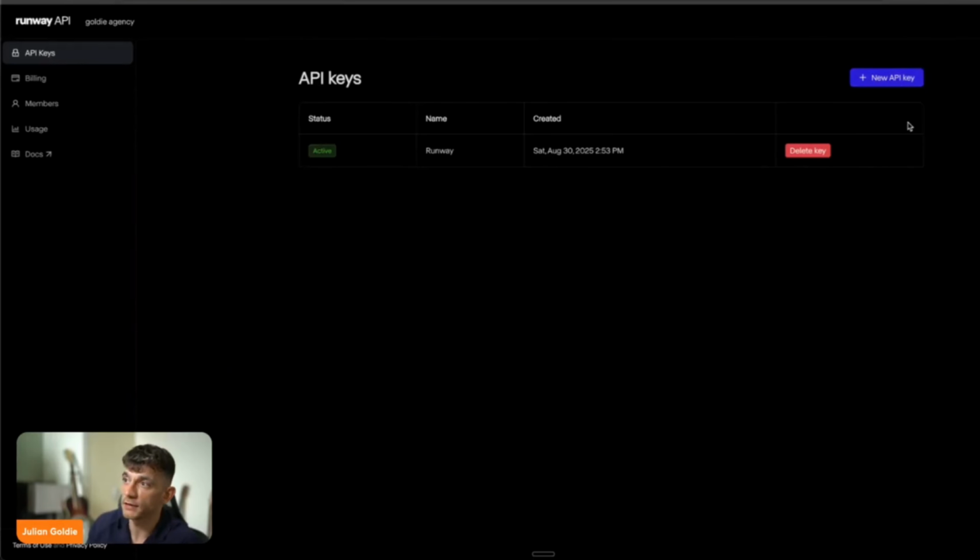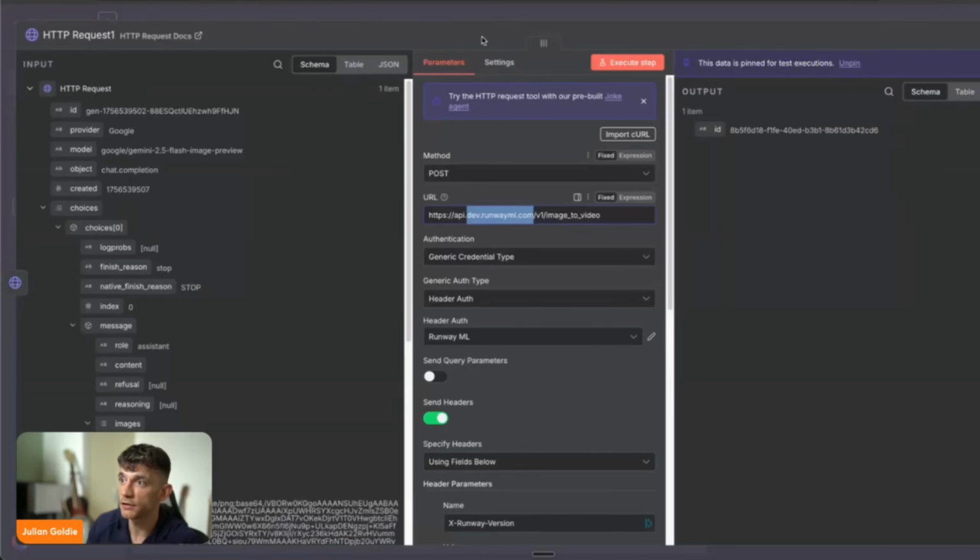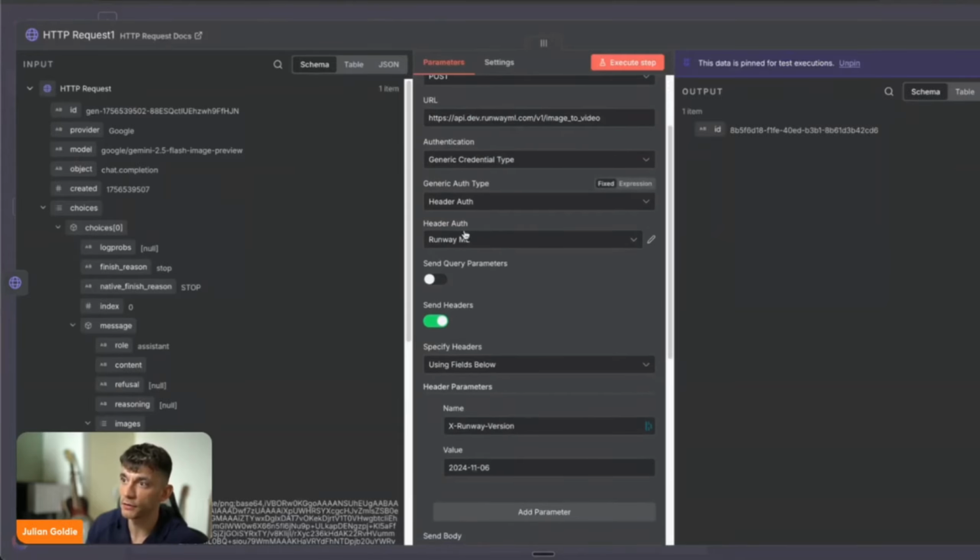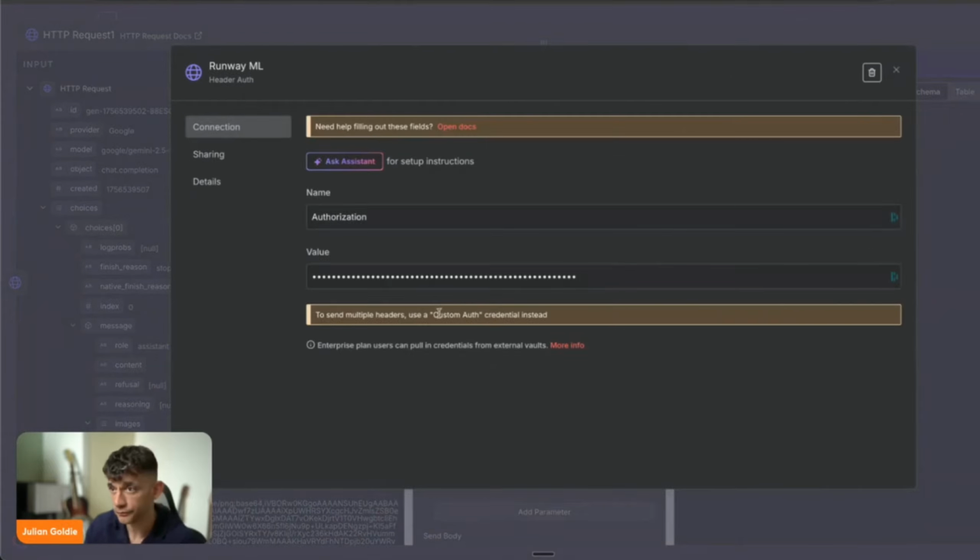Click on new API key. You can generate a new API key that you're then going to plug into a generic credential type, header auth, Runway ML. And inside the Runway ML section here, you can put authorization, right, as a name. Then you're going to put bearer. And the way that you type this out is it's a capital B.